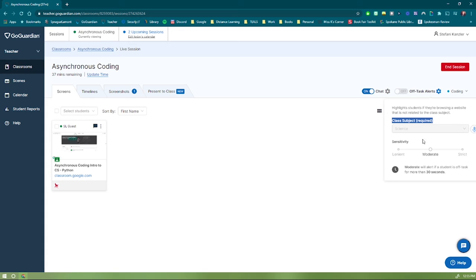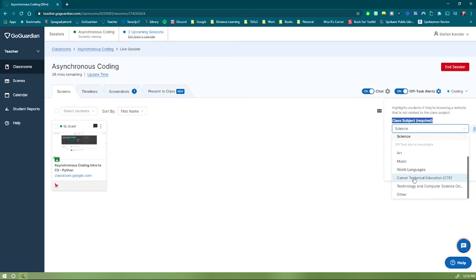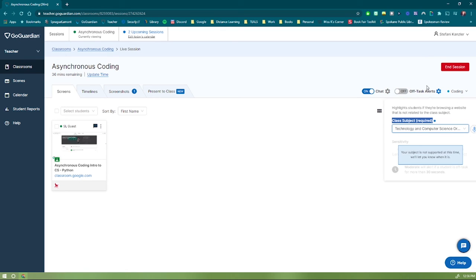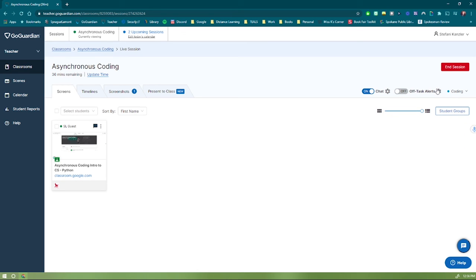Just to look, what it does is it helps keep students on task, which is nice. But again, I don't get to use it because I'm not one of the chosen subjects. And then, of course, we have our scene that we looked at earlier, to have it automatically start with and all of that stuff.